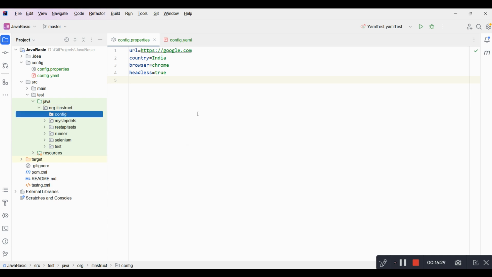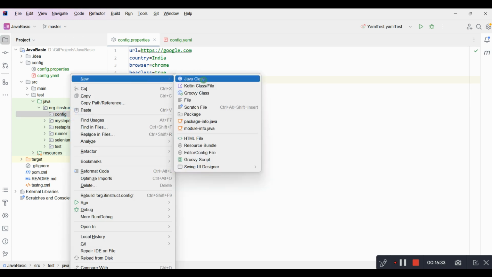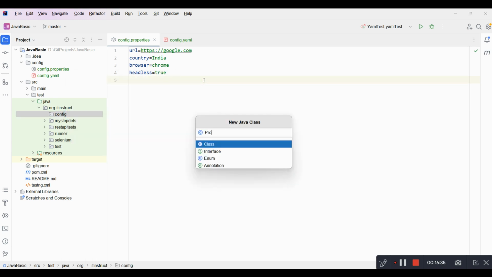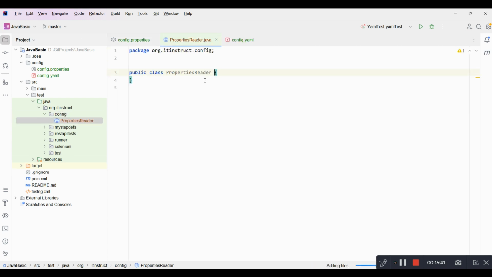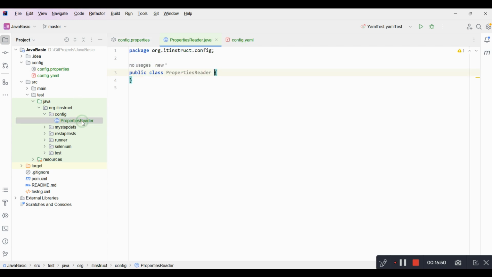I'll say config only. So instead of config only, I'll say property reader. I'll create one class, properties reader. And in this properties reader, I'm going to read this particular property file. Okay, this is the property file. This properties file I'm going to read inside of this properties reader.